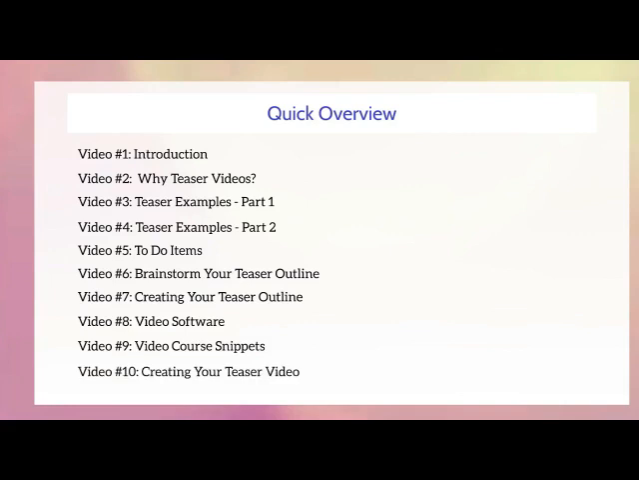And of course, video number 10 is, last but not least, the creating of your teaser video. So once you've got these snippets and once you have the outline, then we can take all the pieces of the puzzle and put them together and organize them based on the outline. That's why the outline is so important, because the last videos, video number 8, 9, and 10, are actually very easy. So if you're not technologically savvy and you're concerned about video creation and how that all works, don't worry, that's actually the easiest part.